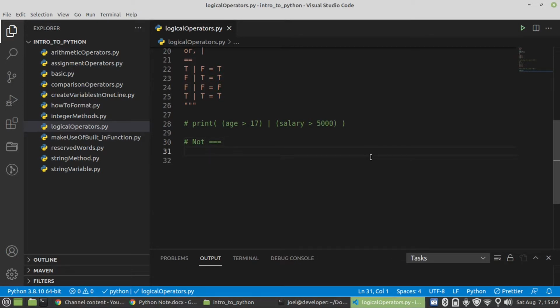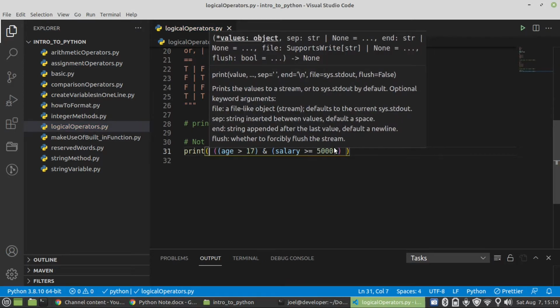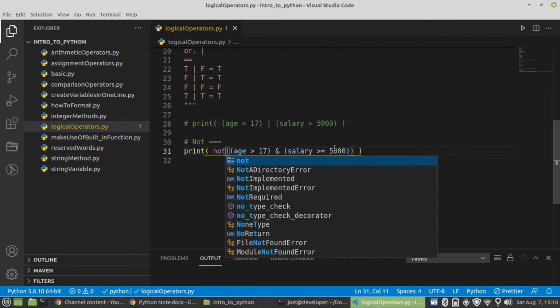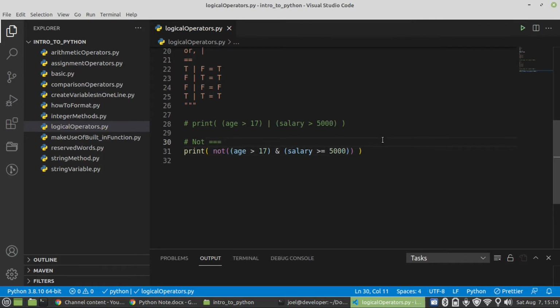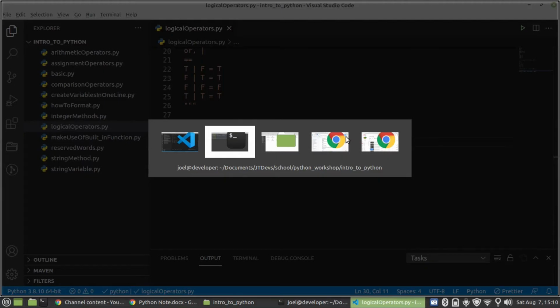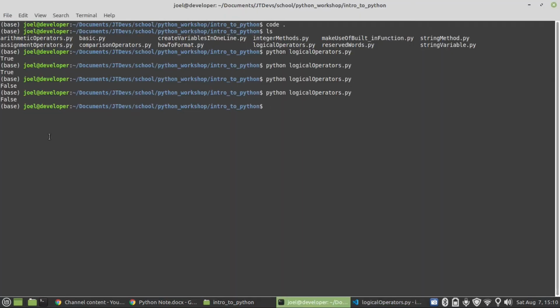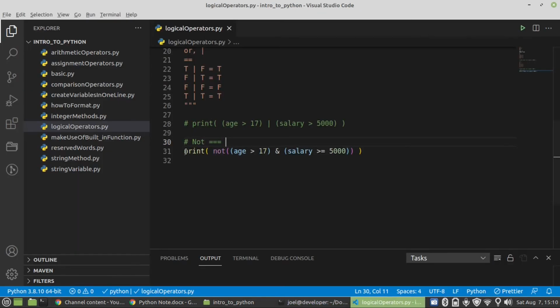Okay, so let's use an example. We have this one. Both are true, then we know the final result will be true. So we can convert it back to false. Then you can just use NOT. Then the entire statement of true will be false. Okay. All right.